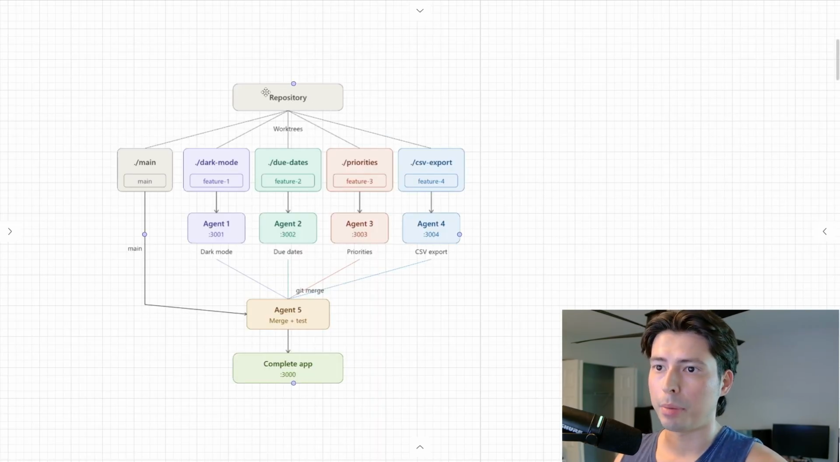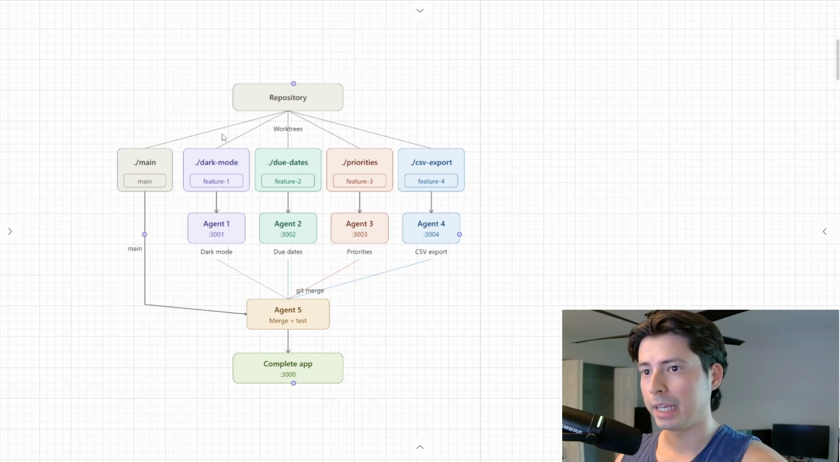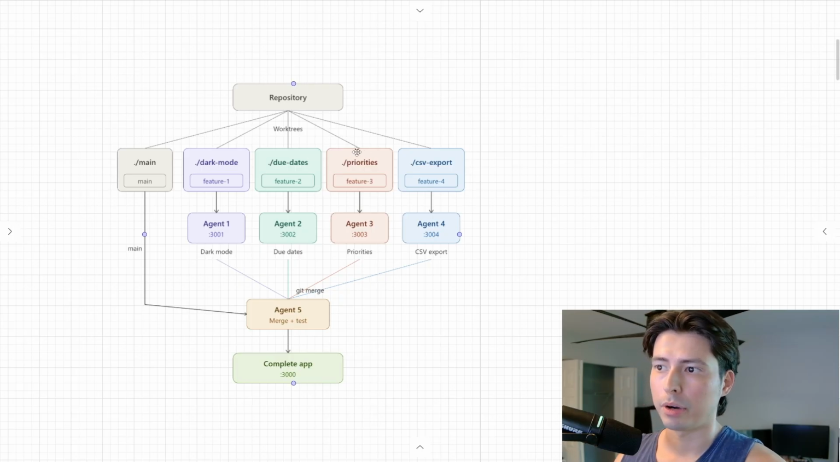So here we see the repository, and main is everything we have right now running on port 3000. And then the 4 features we're gonna make: one is gonna be for dark mode, the second one's gonna be for due dates, a third is gonna be for priorities, and fourth is gonna be for CSV export.